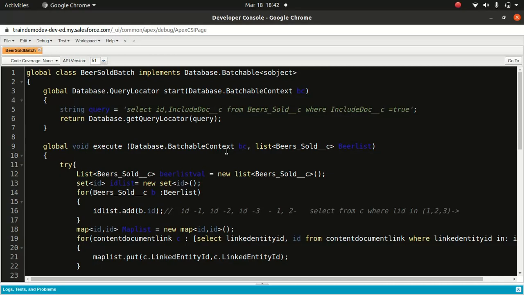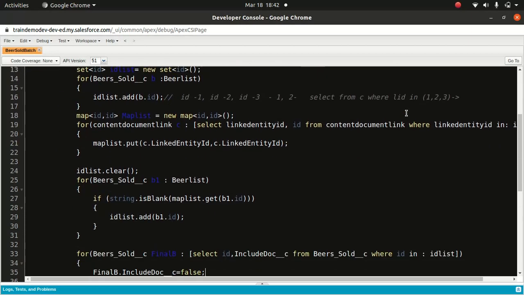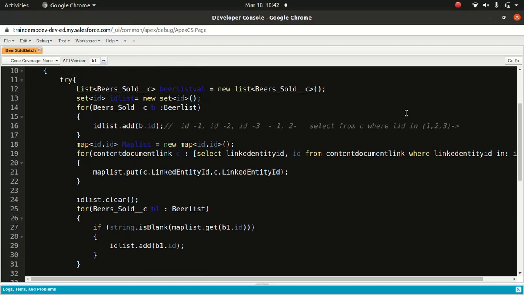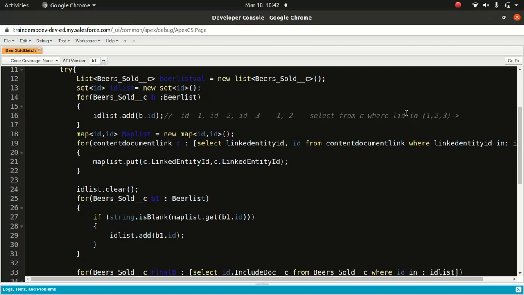So look at this code. What you can see from this, first, is the database. We have this magic string hanging around here, which is not great. You should not be having SQL code inside the batch class. So that's the first problem. And the second thing, you've got the beer sold code here, and you've got the content document code here. So you've got two different objects hanging around doing different stuff, which is not great. So let's split this into separate entities.